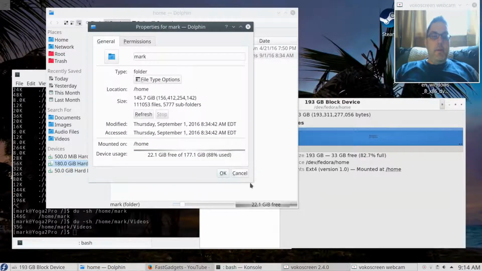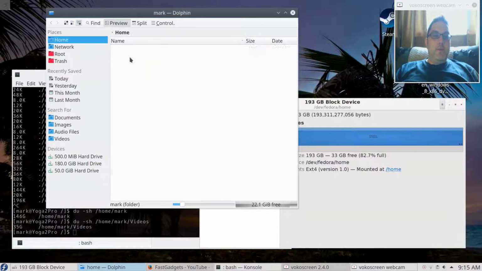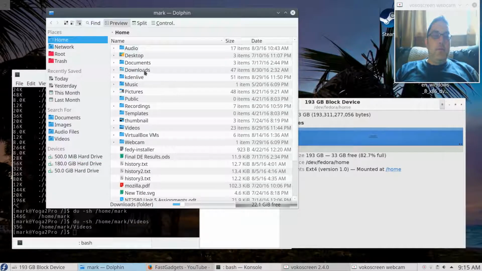And basically, it's going to tell me, okay, well, the Mark folder has 145 gigabytes of files, and the total partition size is 177.1 gigabytes with 22.1 free. So if I wanted to, I could go into Mark, and for example, I could do the same thing.